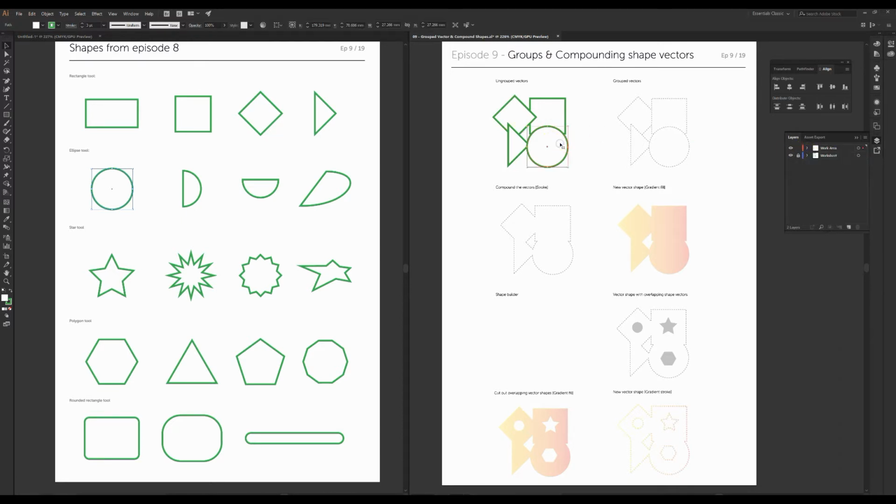So it's a little easier just to click on the shape, right click, and go to Arrange, and either bring to front, just bring it forward one, backwards one, or send to back.